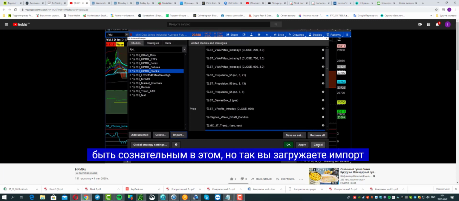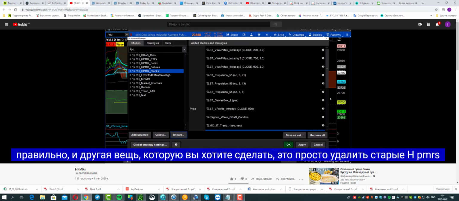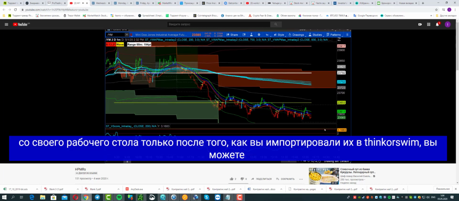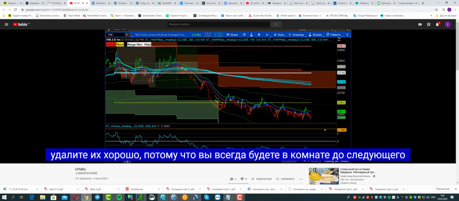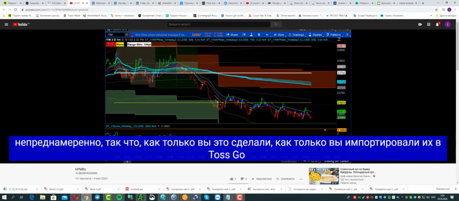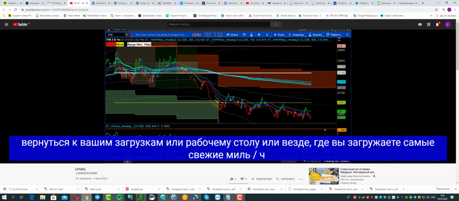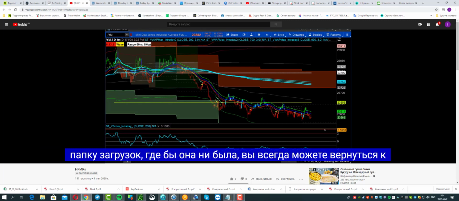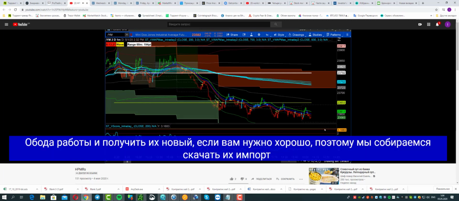But that's how you download, import, overwrite. And the other thing you're going to want to do is just delete the old HPMRs from your desktop. Once you've imported them into Thinkorswim, you can delete them, because they'll always be in the room drive till the following Monday. So delete the old ones so you never are importing an older version inadvertently. Just once you've imported them into TOS, go back to your downloads or desktop or wherever you downloaded the freshest HPMR ThinkScript and delete it from your computer. And just remember, you can always go back to the room drive and get them anew if you need.